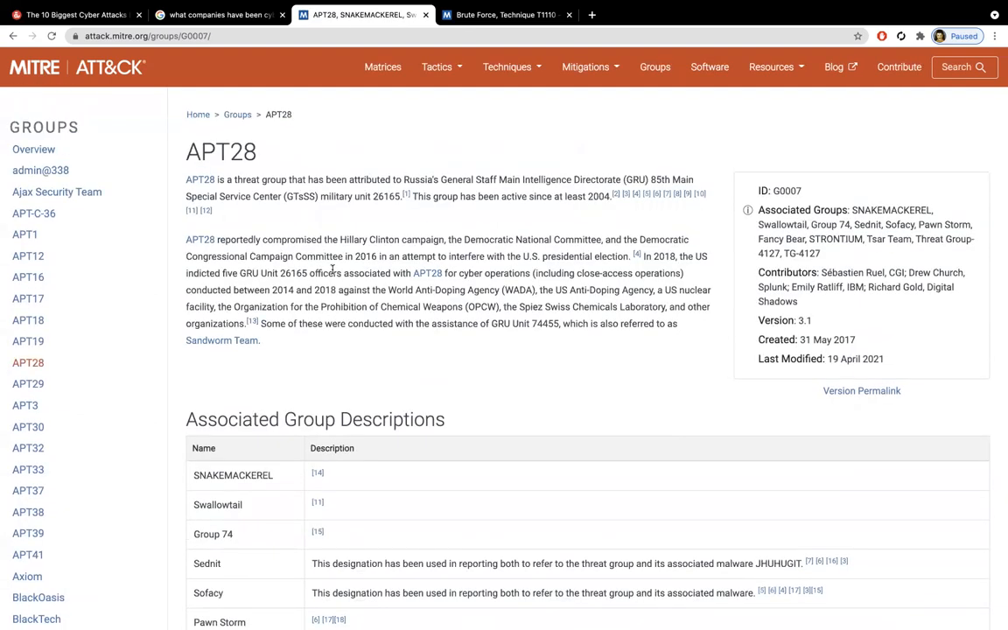Okay, Advanced Persistent Threat 28 is a threat group that has been attributed to the Russian General Staff Main Intelligence Directorate, 85th Main Special Service Center, Military Unit. As this could be a surprise, it's not only country to country. The army could also build their own web attacker groups, so they try to steal from other countries.